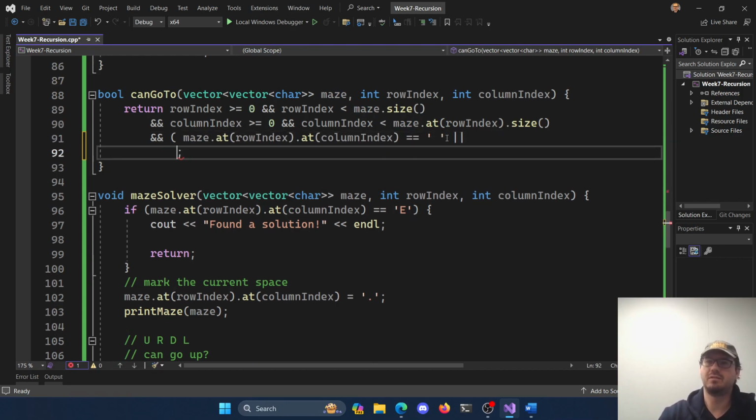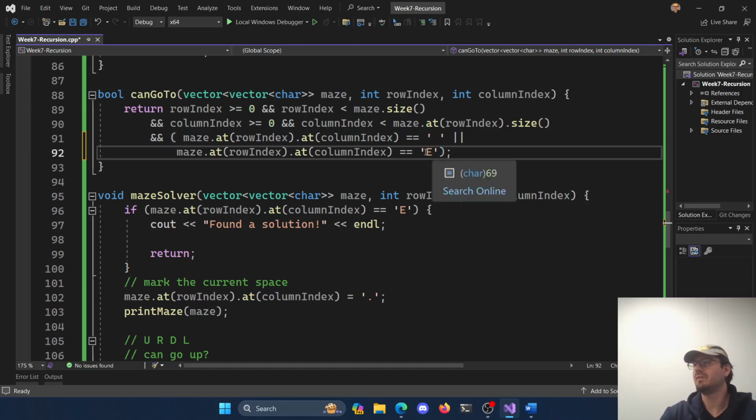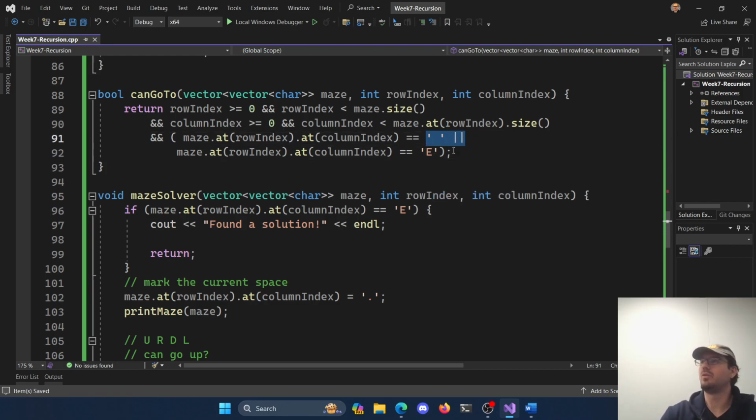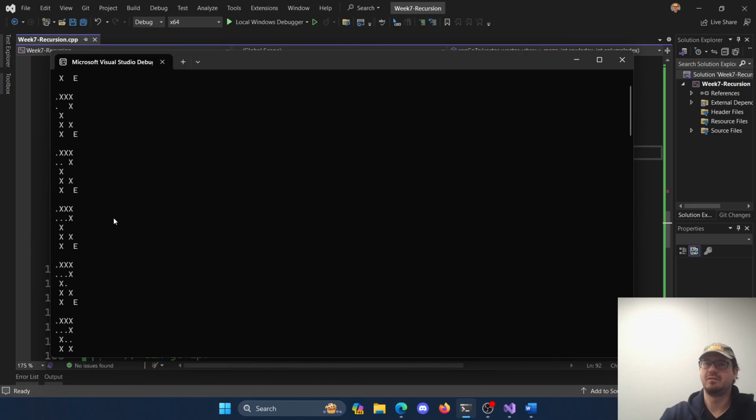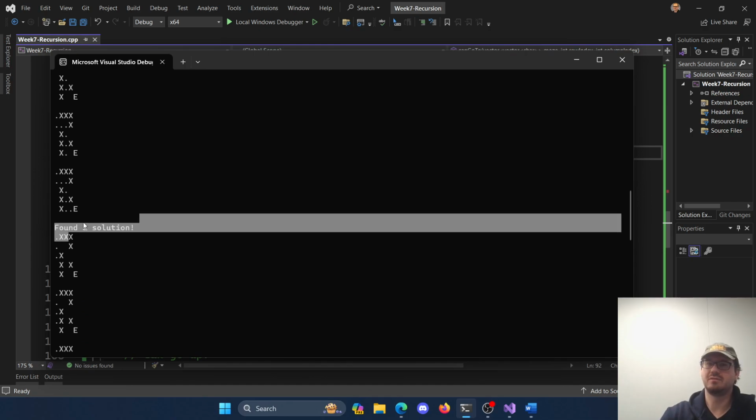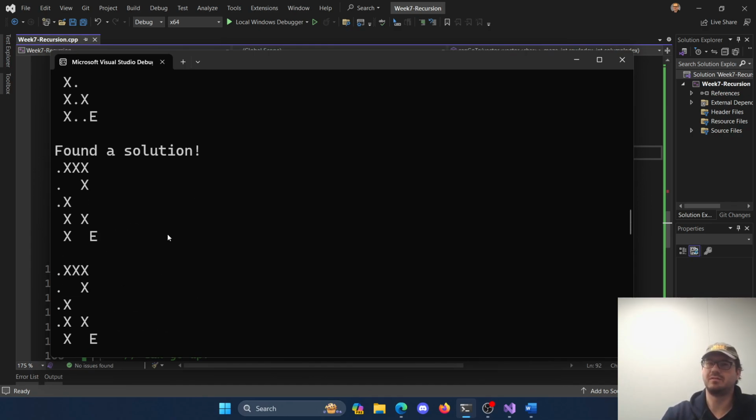Or if that's an end, I can go there, right? Space or an end, because the end is also a valid space, right? We want to go there. So adding a little or in here will help us check that. Now I should be able to find a solution. Right? Hey, we found a solution. And hey, we found a solution. Right? We reached the end here.